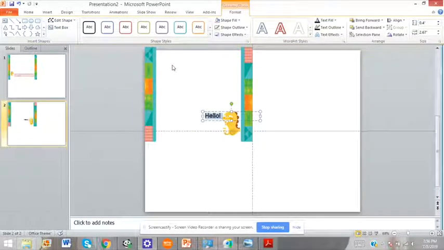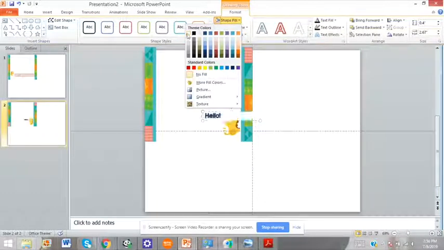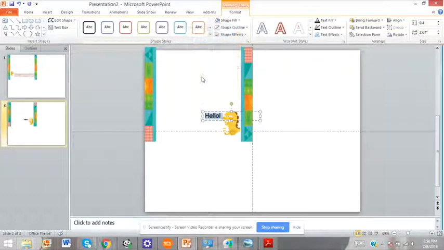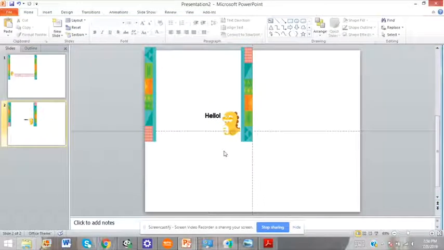And you can put a fill around it. You could make it pink or blue or whatever color you want. And I don't think I'm going to have a fill, so I'll just click no fill like how it was. I think I do like it black. Go out a little here. Okay, hello.